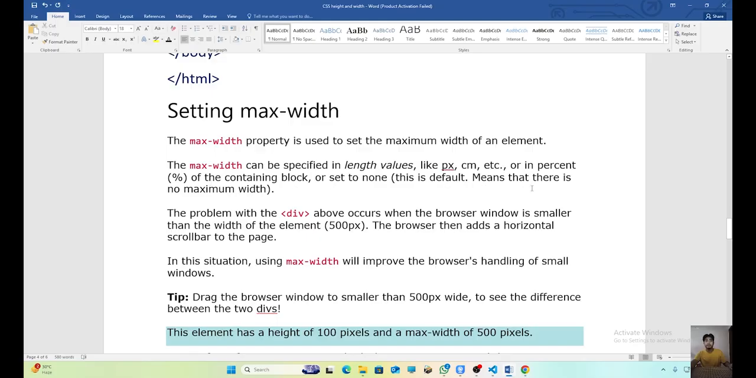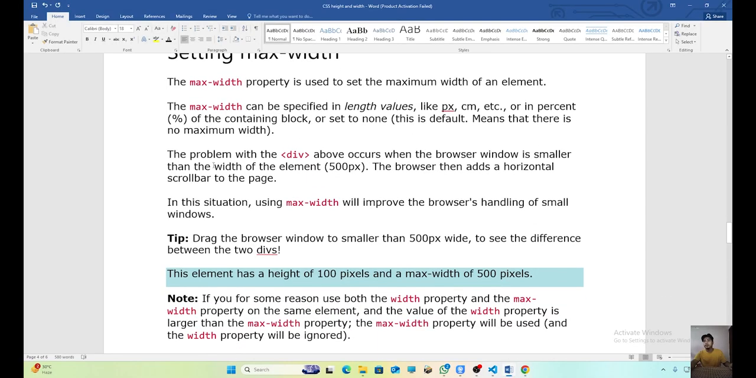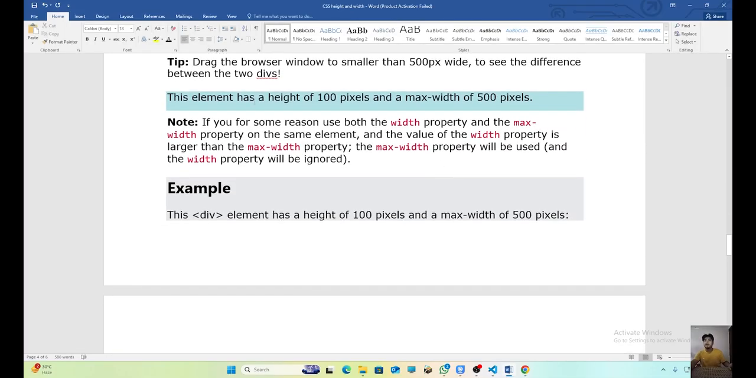This is the default, which means there will be no maximum width. The problem with the div above occurs when the window is smaller than the div's width: the browser is going to take extra horizontal space. In this case, max-width will improve the handling of the browser window. So this element has a width of 100% with a max width set.